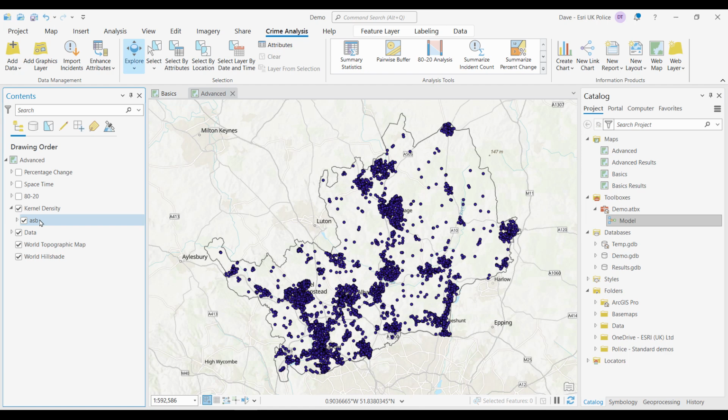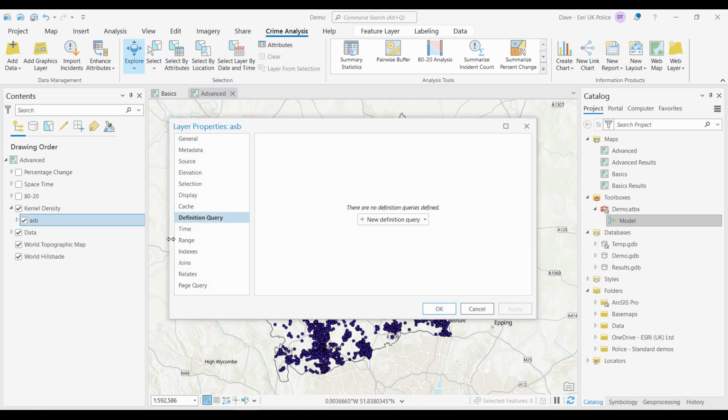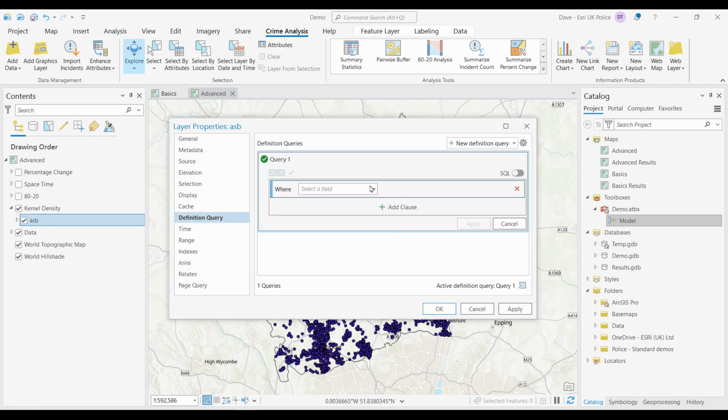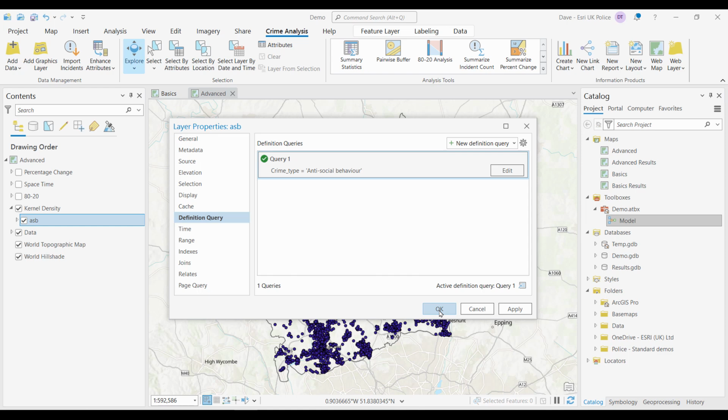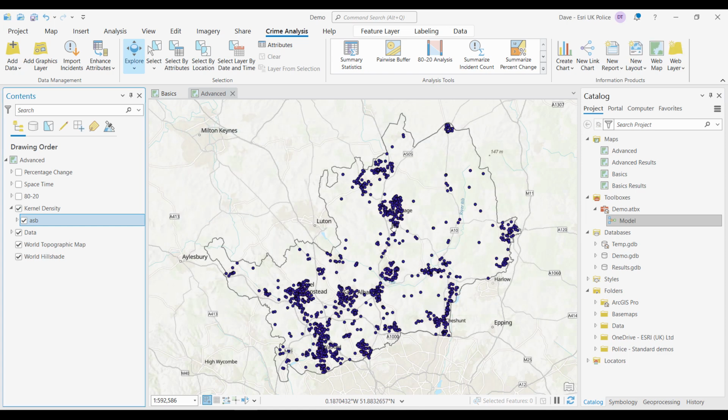And if I want to change that, I can double click my data layer and run a short definition query, which allows me to filter down the information I'm interested in working with. So by choosing crime type is equal to antisocial behaviour and applying that, we're now just looking at the antisocial behaviour crimes.